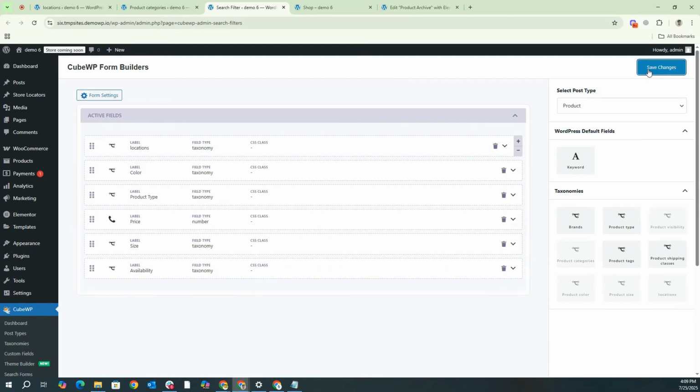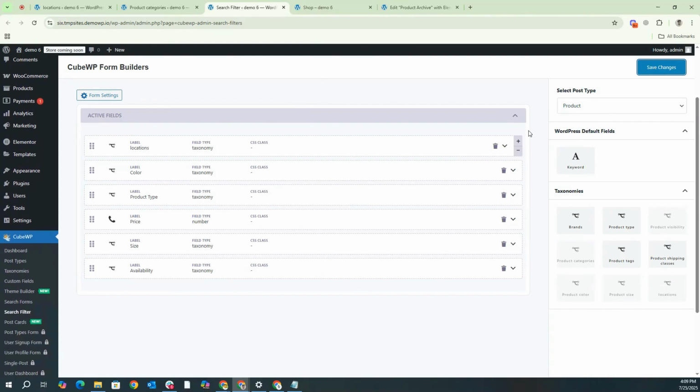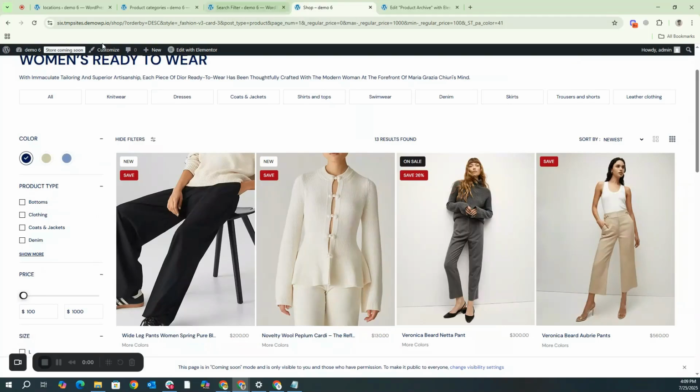We definitely want to add it at the very top, ensuring its prominent placement, and then we will save all of our updated settings. Once our settings have been successfully saved, we will go back and reload the front end of the website, and we will then be able to see that the new taxonomy we just added is now displayed within our active filter section.